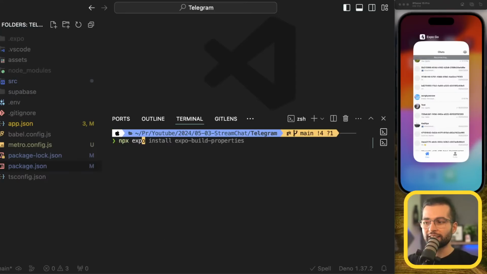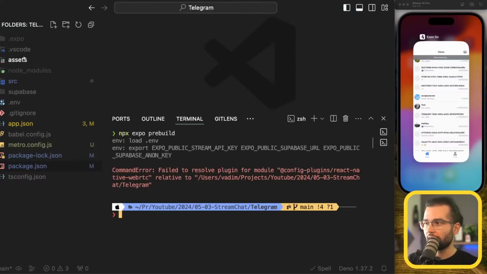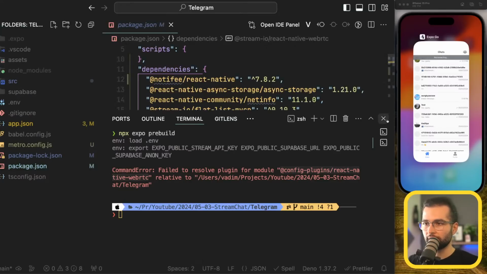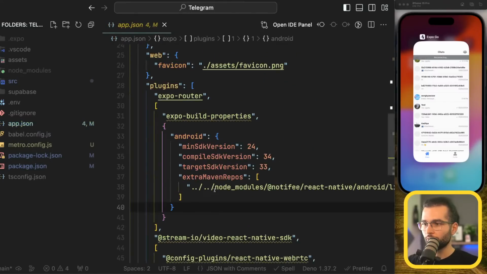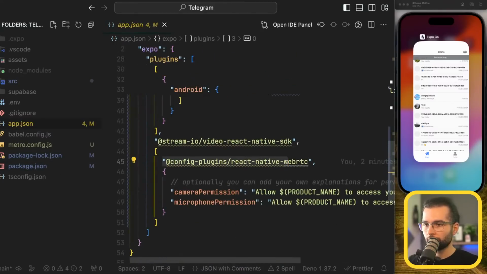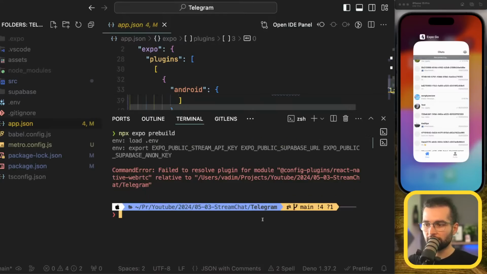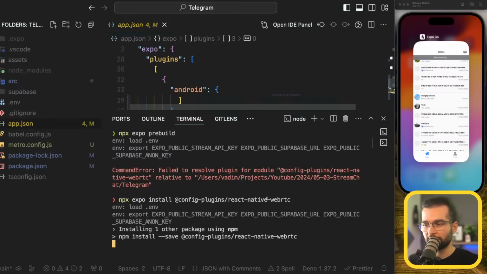First of all, I'm going to run npx expo prebuild. What this command is going to do is generate the iOS config plugins WebRTC relative failed to resolve a plugin. Something is wrong with the plugin, config plugins React Native WebRTC. Let me see in app.json, this one. Maybe we should install it separately. So let's try npx expo install and the name of this plugin, config plugins React Native WebRTC.